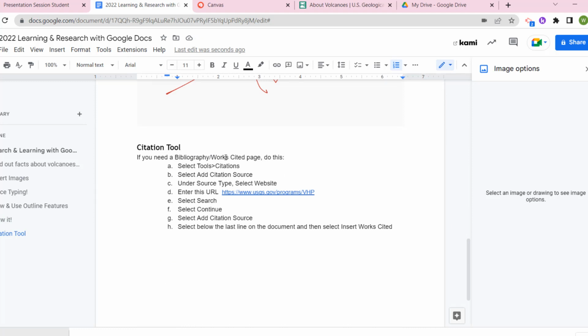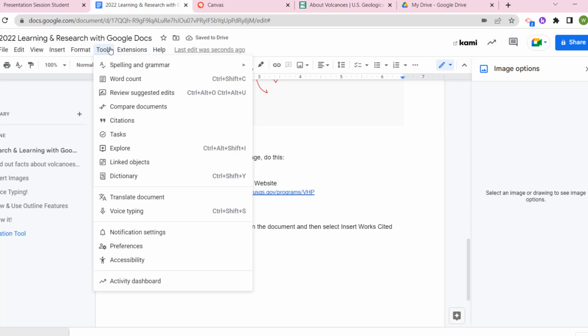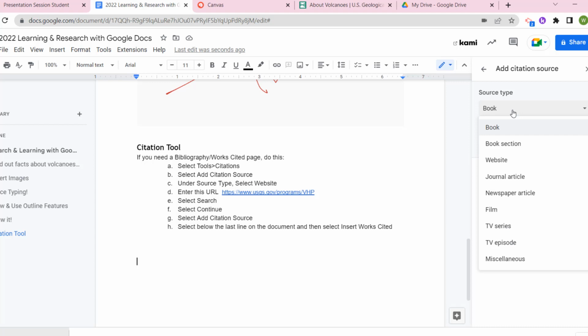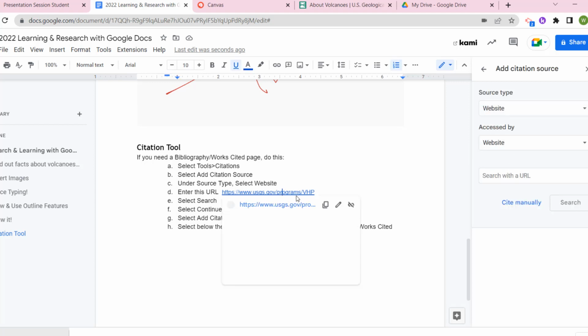So let's say that you need a bibliography and you're going to create a works cited. So we're going to go to Tools and we're going to go to Citations. All right. And I suggest you do this as you go along. But under Source, you would want to add a citation source, select the source type. Okay. And it'll prompt you to add the information. More common than not, we're using websites. So I gave you a link you can add.